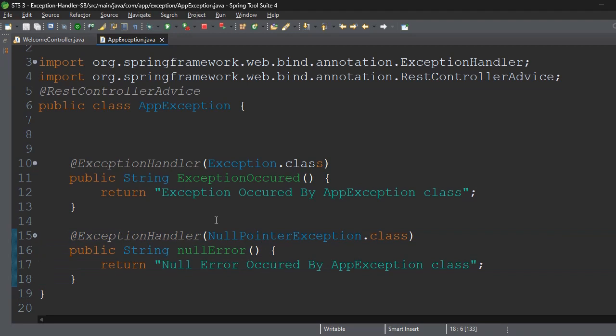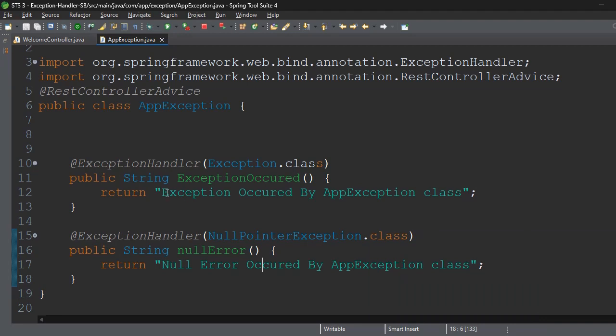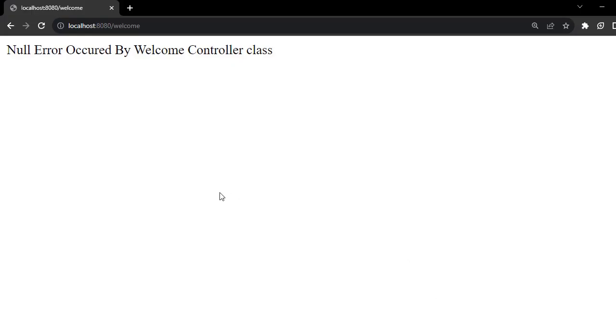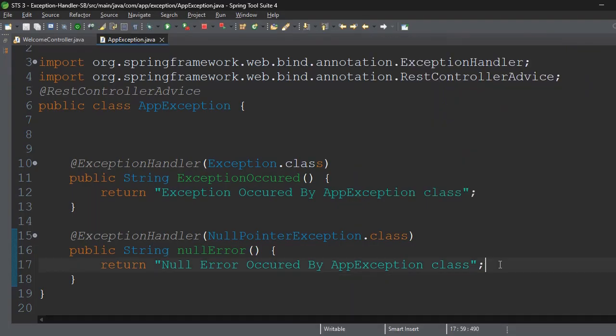For a null pointer exception, it will return its own message. Okay. Now we will get this message: Null error occurred by AppException class. Okay. Null error occurred by AppException class. I hope you got the clarity.